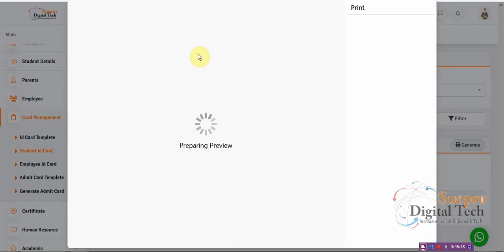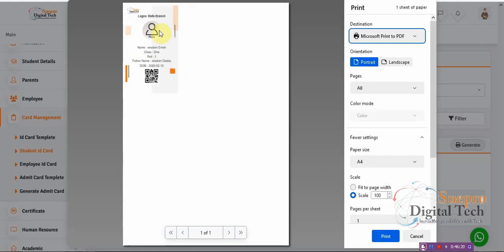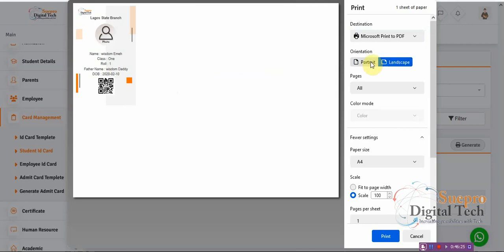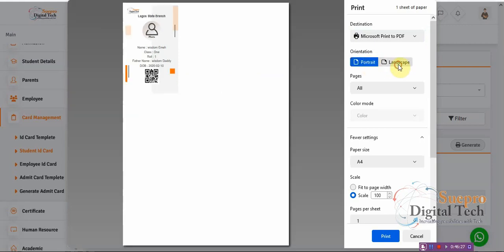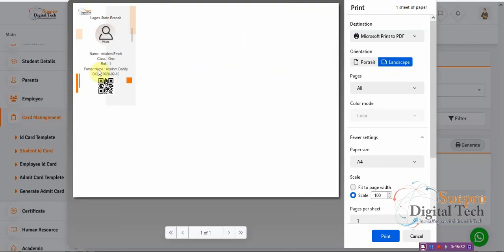This is how it is. You can print it out if you want by clicking on print. If Wisdom MA has a picture, the picture will be here, and this is a live ID card. This is how it works. Name Wisdom MA, class 1, roll number 1, father's name Wisdom Daddy, and the date of birth.